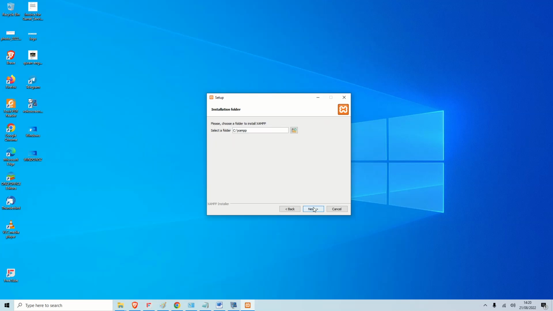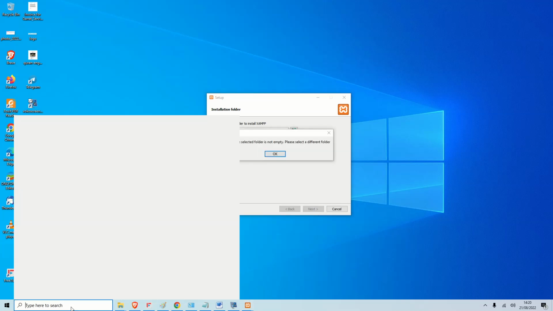So next, this is the folder where XAMPP will be installed. You can change it by clicking here. We don't do that. This folder is already existing, so let's check now.